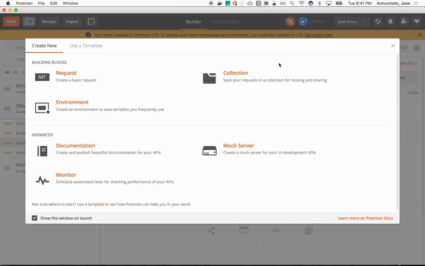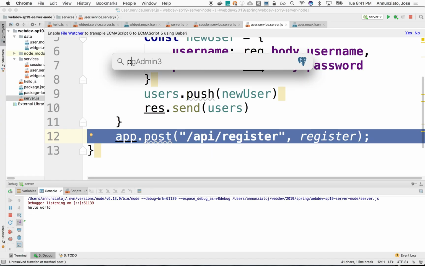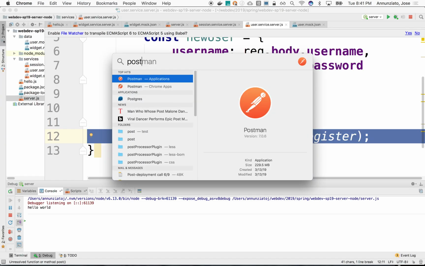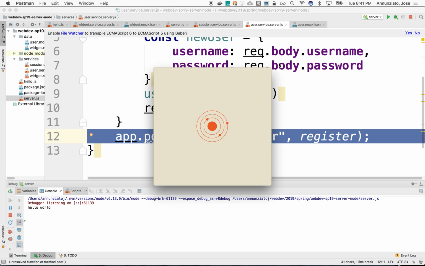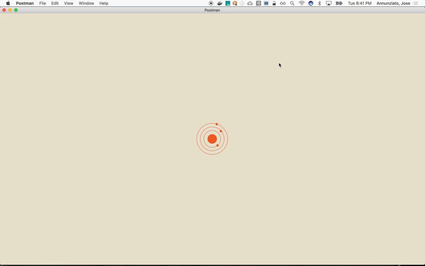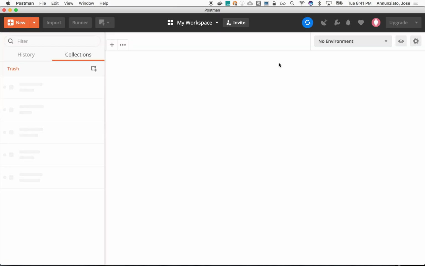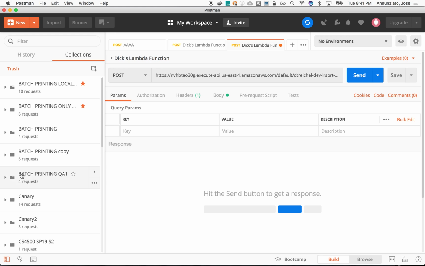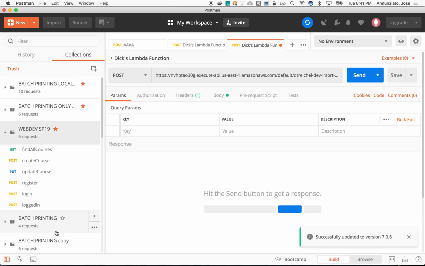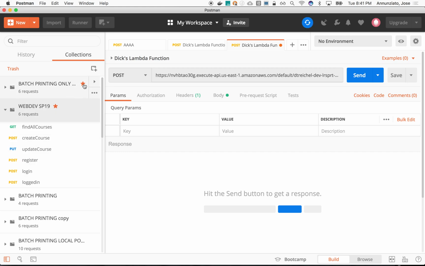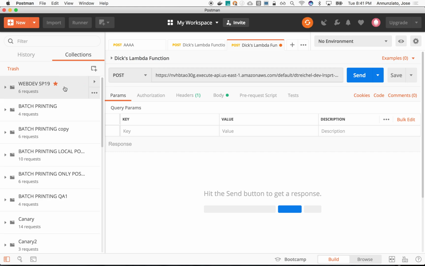Oh, I thought I had a post application from, no, that one. This is the native application. There we go. Okay, so let's see. Do I have a webdev? There it is. So there's a webdev here. I'm going to bring it to the top and remove these here. So we have that. Excellent.